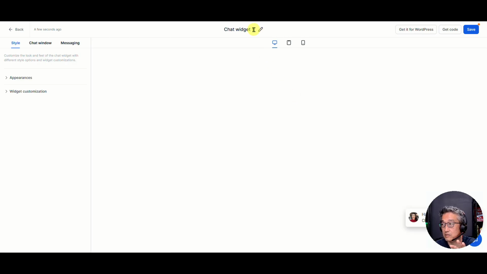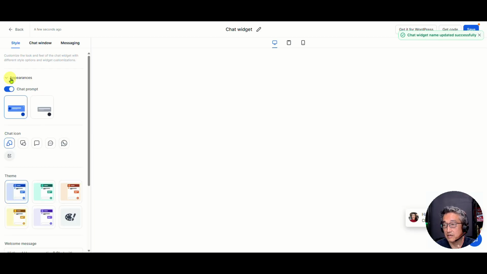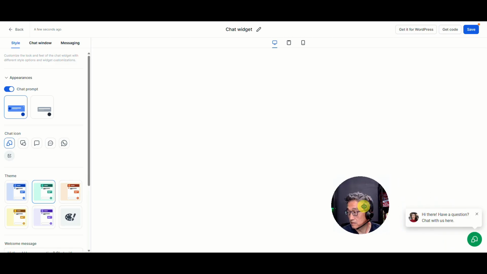And so what we're going to do here is rename it to chat widget, right? And then the only thing that I may do is look at their website and make sure that the colors match, right? And so I'm going to just go and take a look at it. All right, so based on what I'm looking at, I think this color is going to be good. Okay, so yeah, it's green.